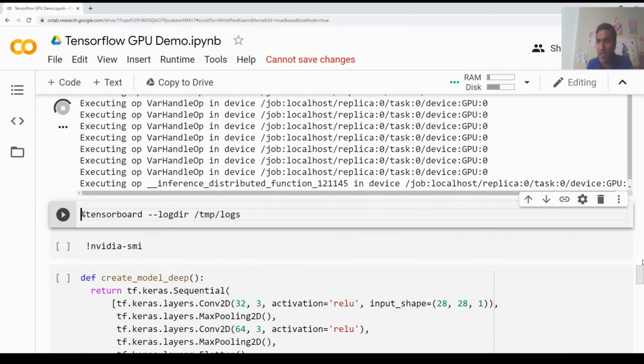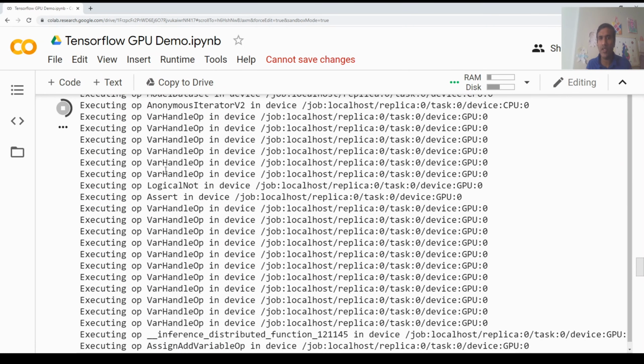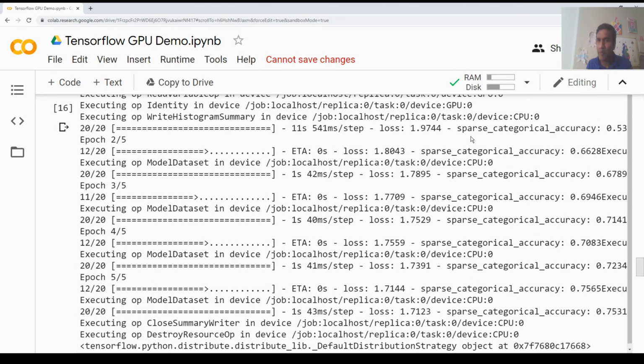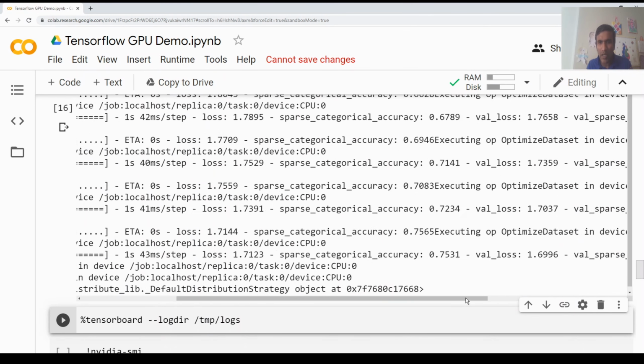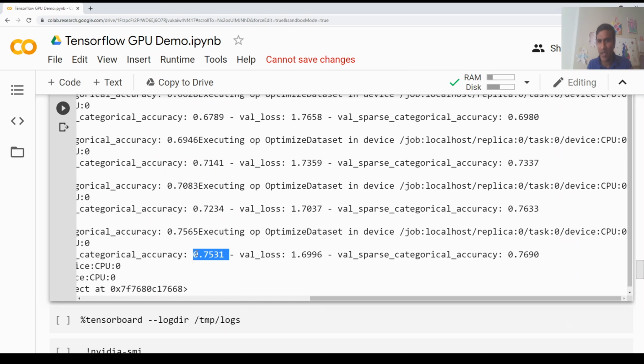So now if you see the output over here, you can see a lot of these operations that TensorFlow creates internally to create the computational graph. Everything is running on GPU over here by default. There are some CPU as well. Now the model is trained, and if you see the last epoch, basically you have a model with 75% accuracy. And also the validation accuracy is close, 76%. So model is not overfitting.